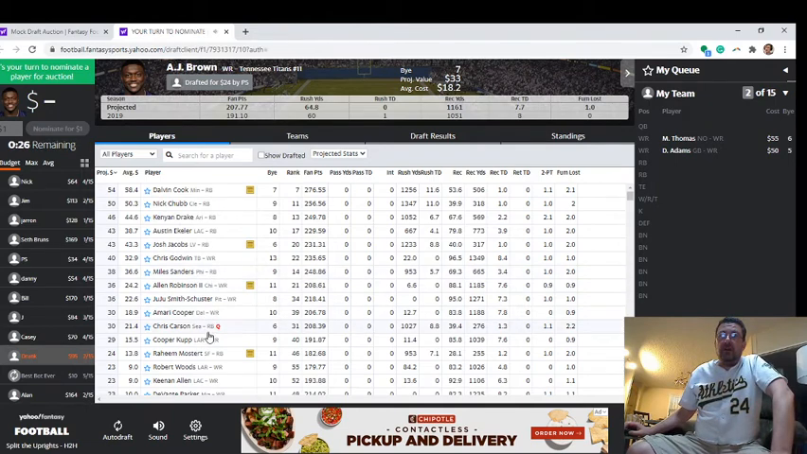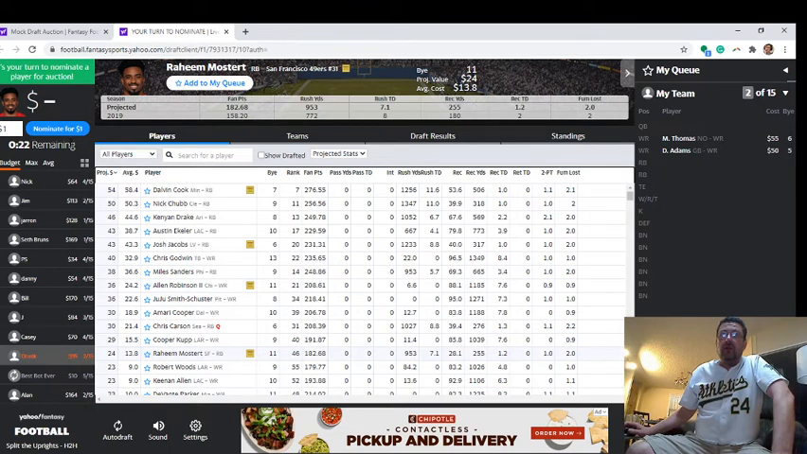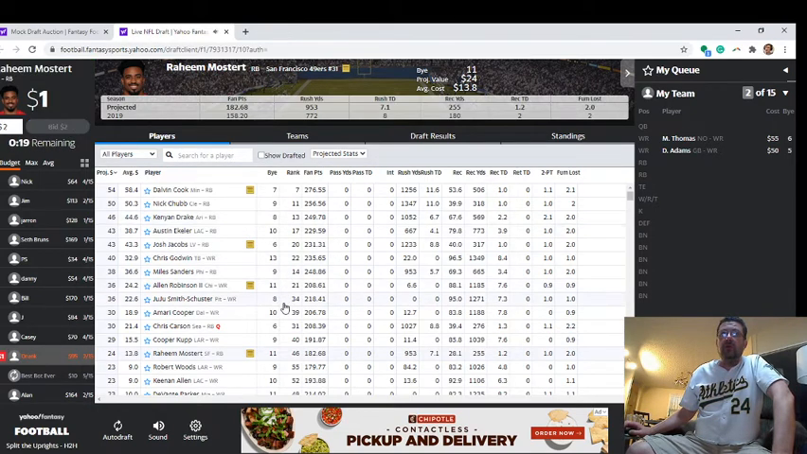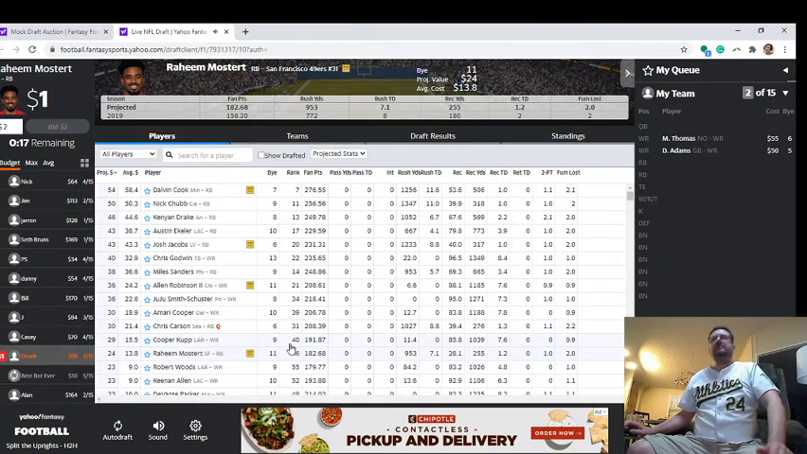All right, where's a running back I don't care too much for that's not in the top 12? Raheem Mostert. Here you go. Yeah. All right, let's see if this takes some money out of the pot.